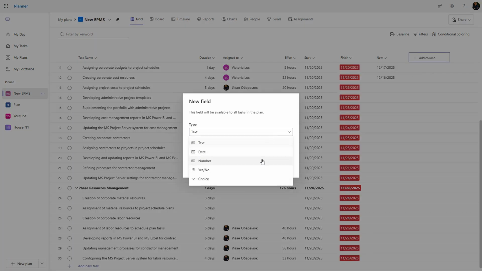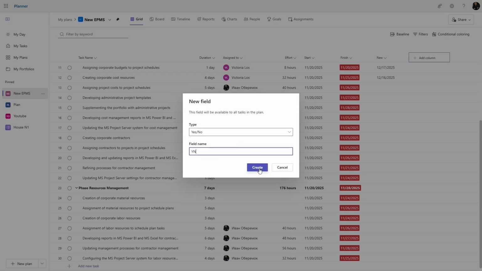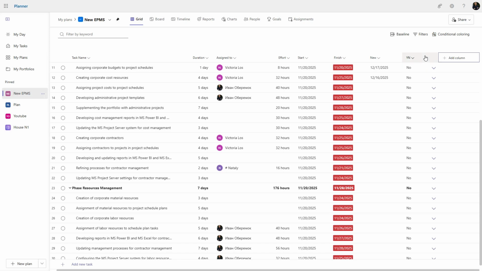Let's choose, for example, logical. Let's give it a different name, like this. And as you can see, the system offers me a column with a ready-made set of values. The values are either yes or no. I can only select these values, which is quite convenient. Certain errors are already excluded.